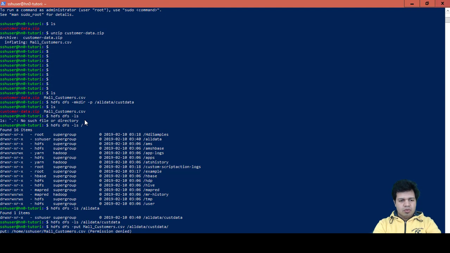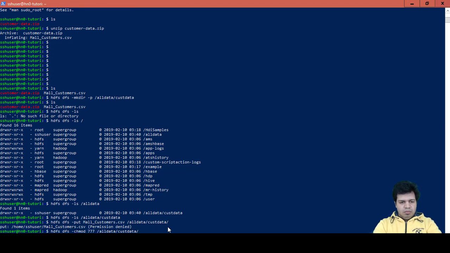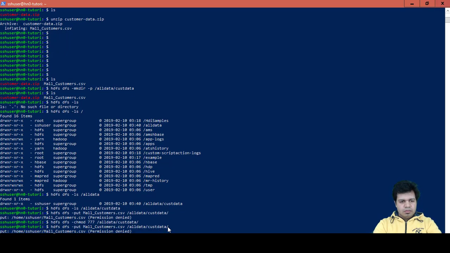Permission denied. Okay, so you need to give permission as well. So what we'll do is hdfs dfs -chmod 777, so kind of giving all the access, read, write, and execute access, to this particular directory. Okay, now again, so now this time no error, right? Now if you want to see the content inside this directory.